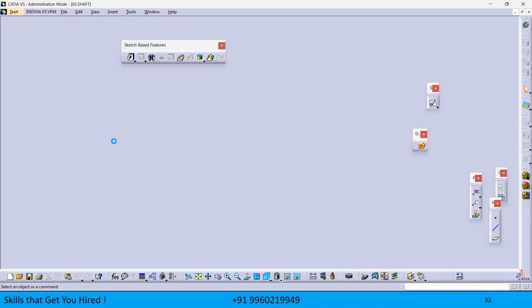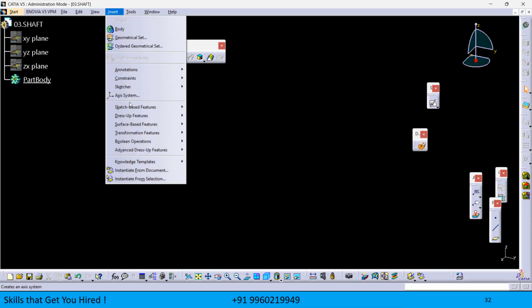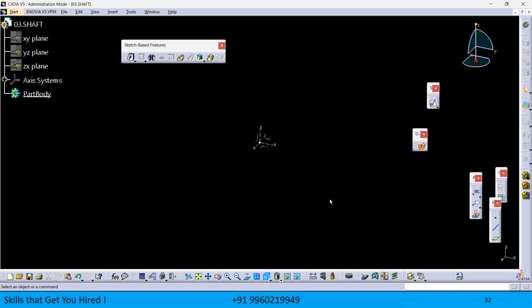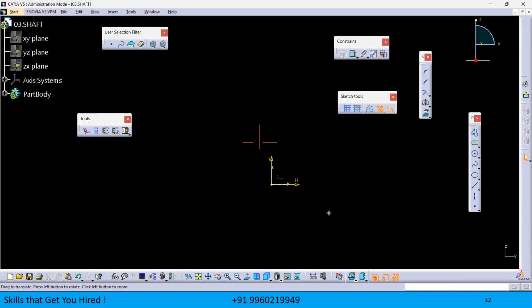Then click on OK. Hide this plane. Go to the insert, create an axis system, current off. OK. Now I'm creating here a sketch profile for creating the base feature. So to create the base feature, I'm selecting this front view, click on OK, and then draw this profile.